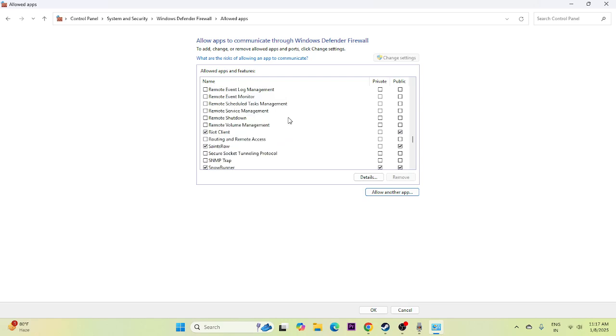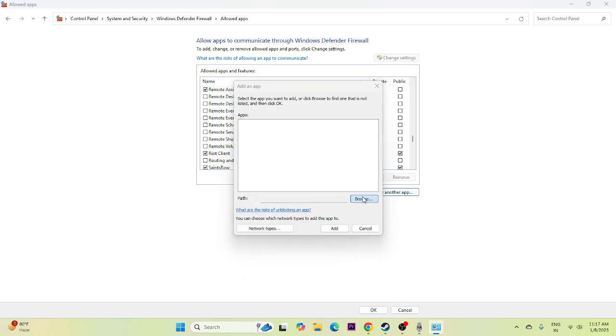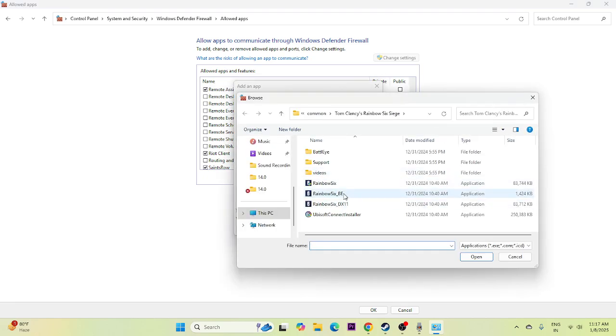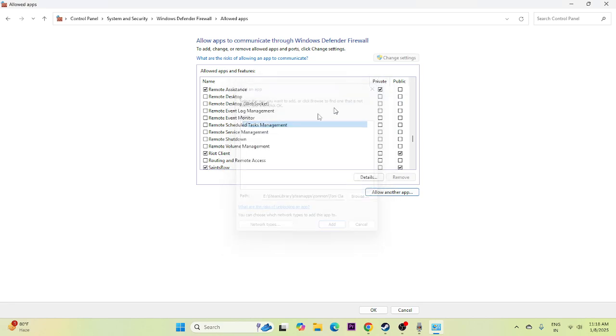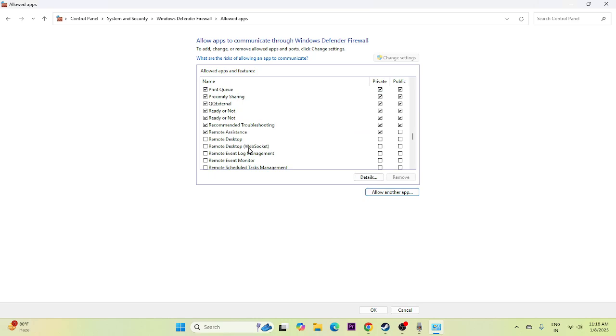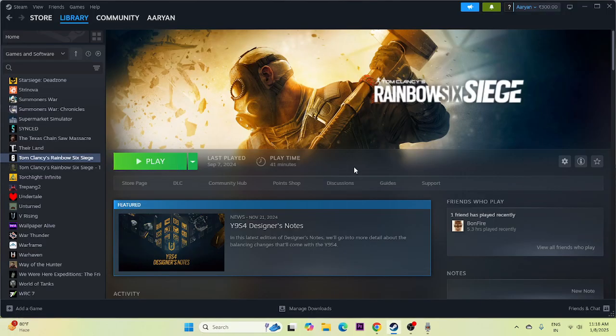So just click on it once again and navigate to the installation folder. It just says Rainbow Six is added, but I'm not able to find it. Maybe it is added. So once the game is added, make sure it is added, and you have to put a check on both the boxes. That is, you have to put a check on both the private and public. Once it is added, just close this and we have to launch the game.